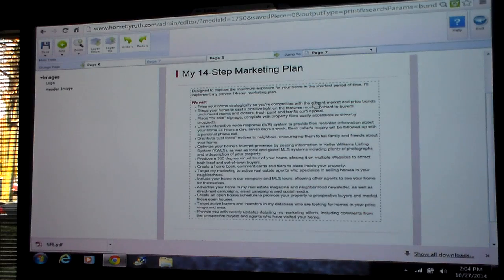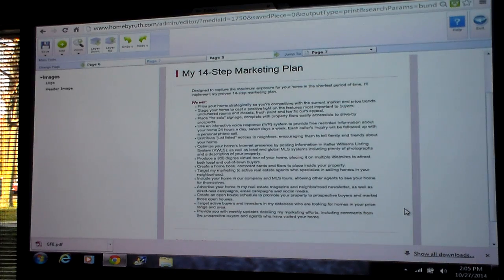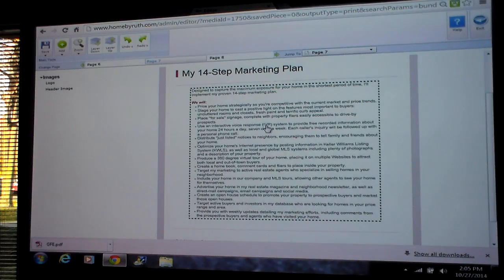It says my 14-step marketing plan. In this 14-step marketing plan, it says that you do an IVR system. You know what that is? Interactive voice response. Do you see those riders on the signs that have 1-800? That's what that is. It's an interactive voice response system. This says that you do those in there: use an interactive voice response system to provide free recorded information about your home 24 hours a day. If you don't do that, you better take it out, okay?